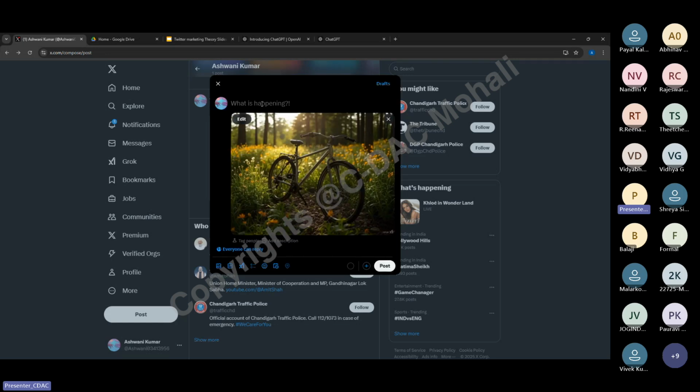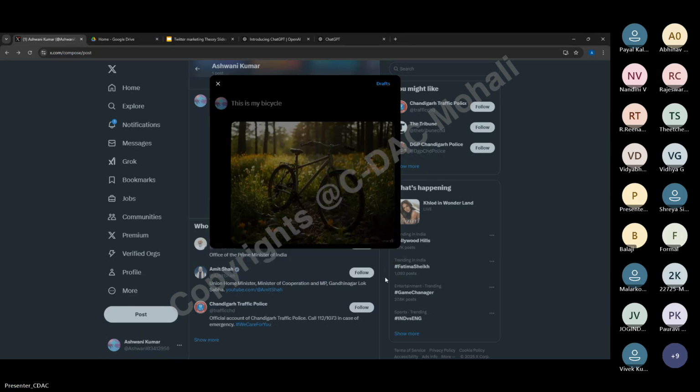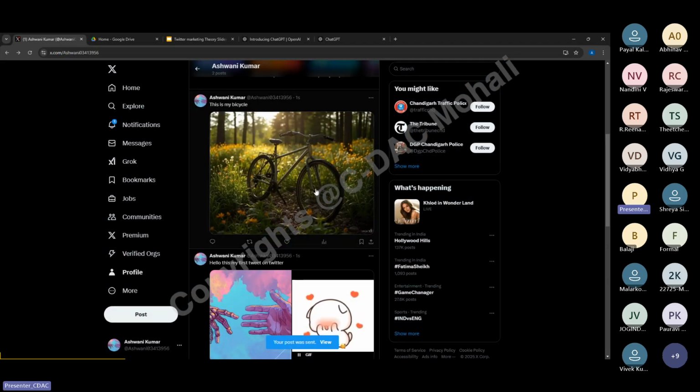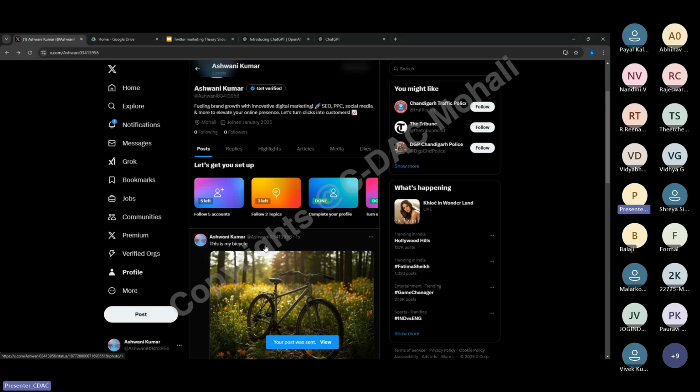And after that, you can simply write, this is my, and just post it. So this is how you can create content and media files also.